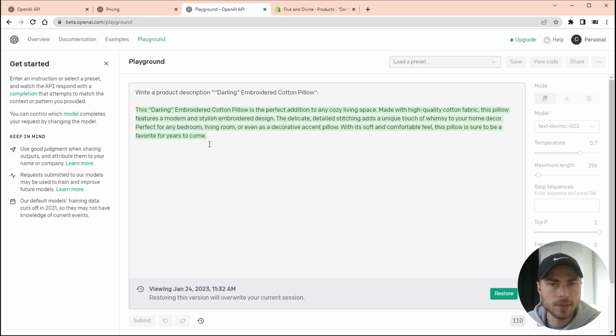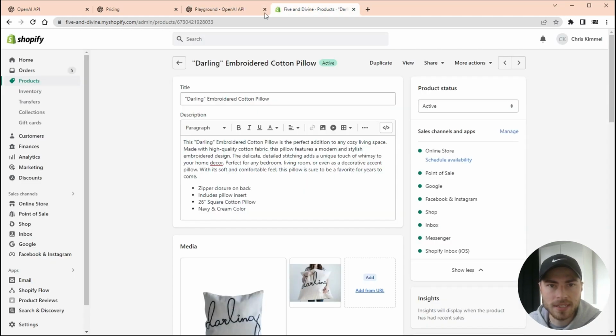Usually it takes only a few seconds to load, but there's so many people using OpenAI at the moment that it wasn't working for me. So this is one I've done in the past. So this is what I came up with. It's pretty generic, but it's great for SEO because it's unique. It does a great job at kind of selling the product. And I already copied and pasted this into the product on Shopify.